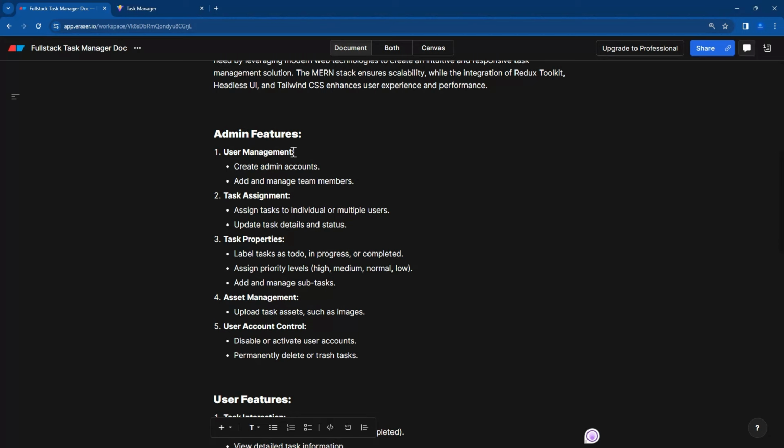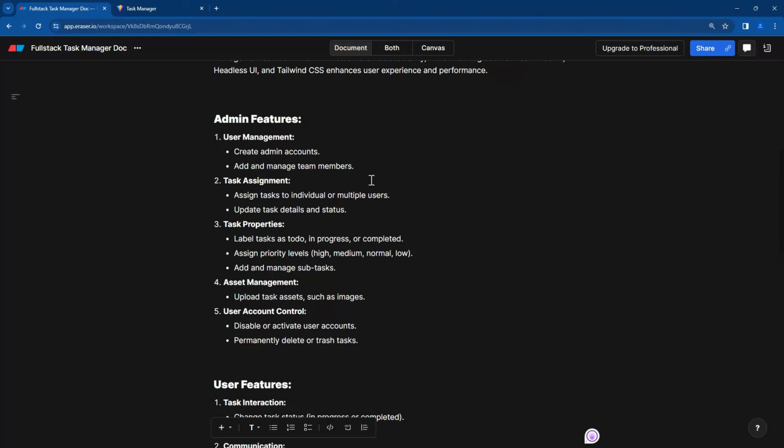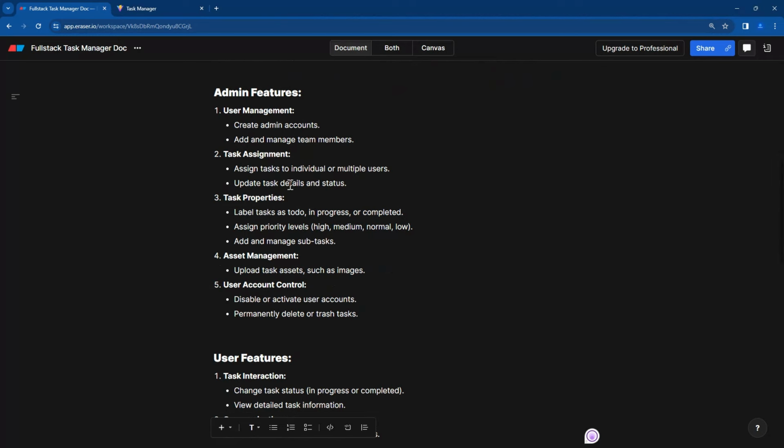So as I said, the user management admin can create user accounts as well as add and manage team members. Can create admin accounts, manage users. You can also do task assignment, can assign tasks to a user or users, to one person as well as update tasks. You can also set task properties. You can label the task as to do, in progress, or completed. You can also label them according to priorities, like high priority, medium, low, or normal.